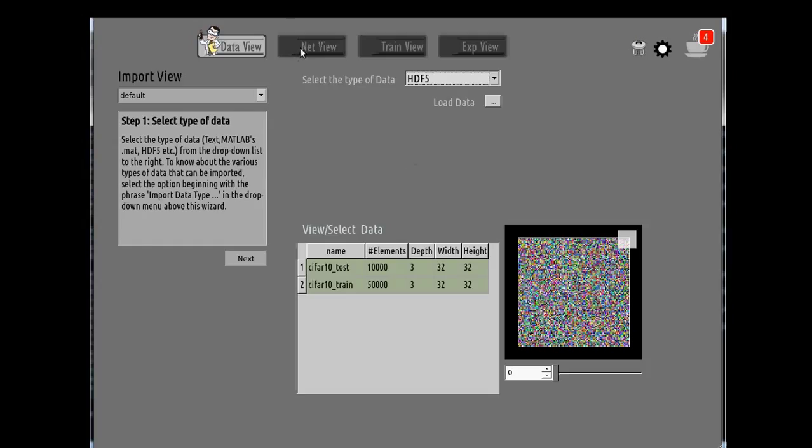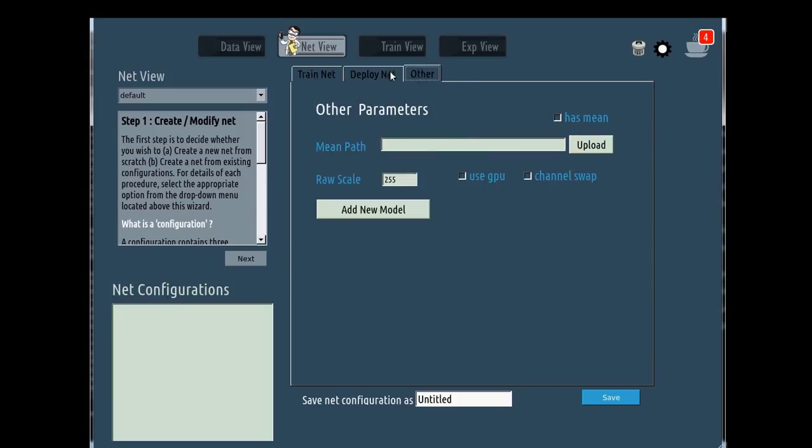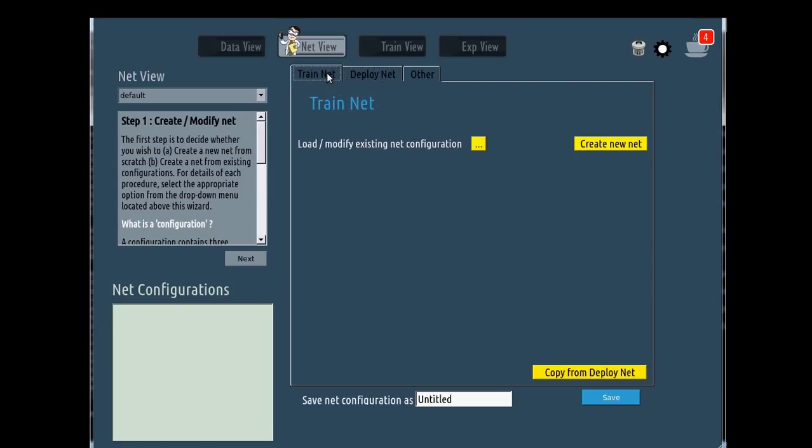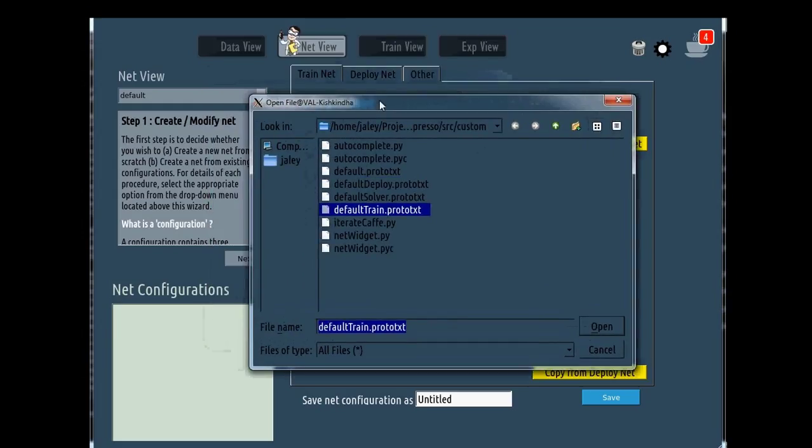Now let's get back to the net view. So for that, we will click this net view button, which will bring us to the net. So now you can see the net configurations, which is in the bottom left corner of the GUI. It's empty right now because there is no net configuration. We will create it right now. As you can see, there is a train net, deploy net and others. These are the three tabs in the central portion. Let's fill the data, I mean the net configuration data.